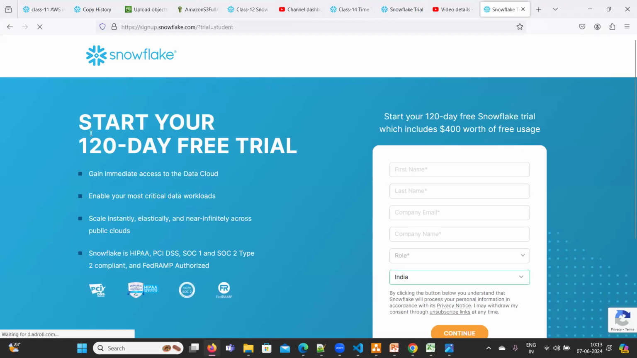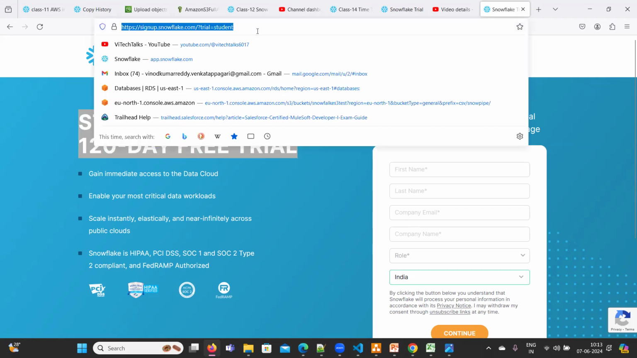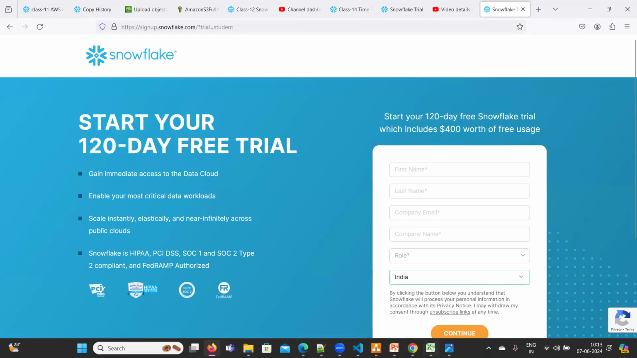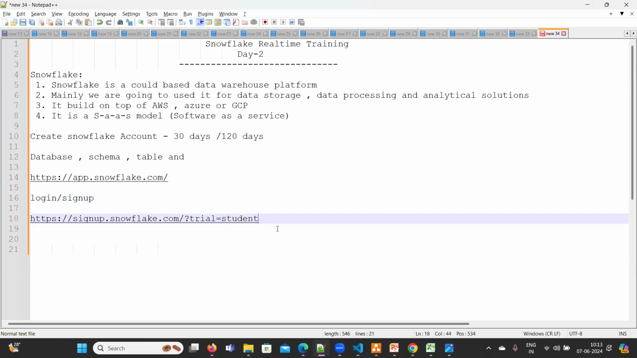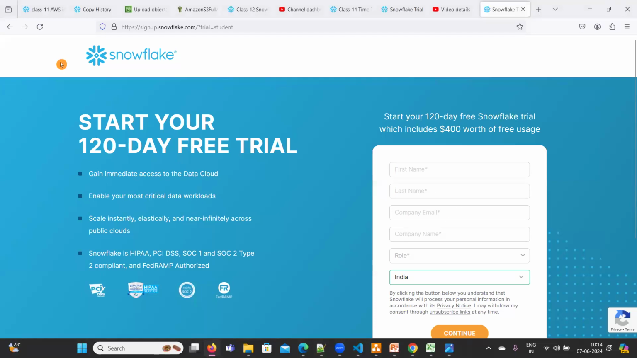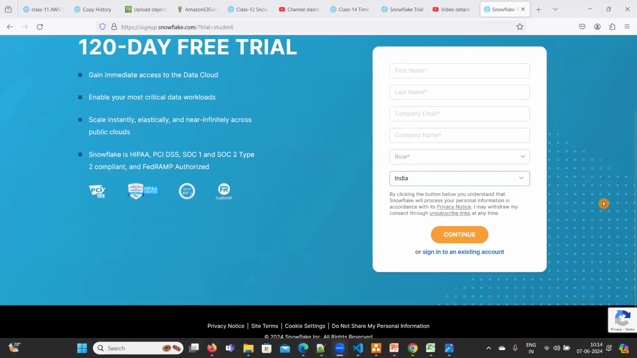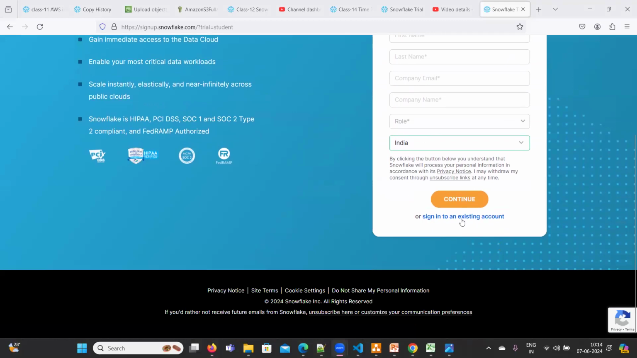So this way you can create a 120 days free trial account. You can use it for 120 days. Even if it is expired after 120 days, you can create one more account by using the same email ID with a different password. That is up to you. Now, we have already created an account. So I want to log in.